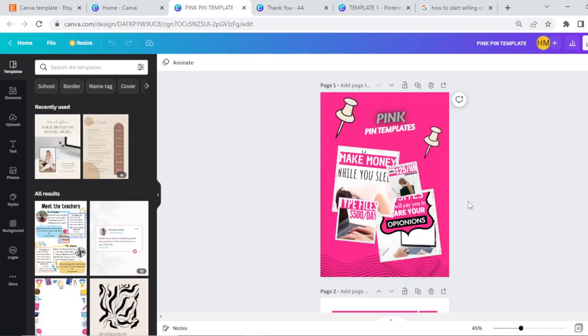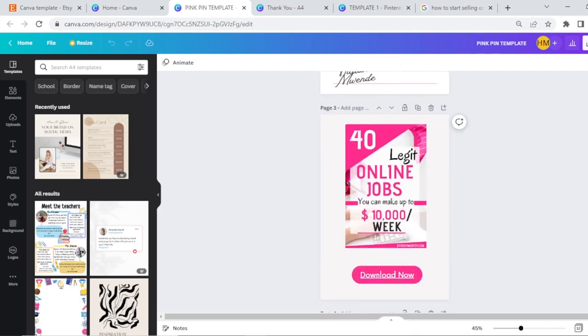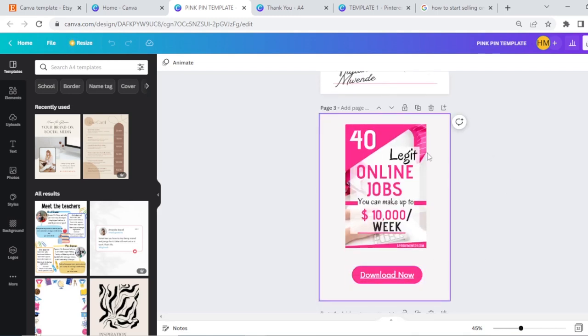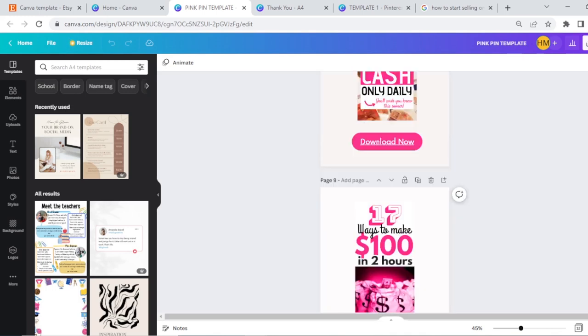At the end of the day, if you add all the pages in this, what you should end up with is something like this. So I have the cover page, and then I have that page I was telling you about, thank you for buying from us. I explain to them how to use the template, how to get them. I give my email, my website, my contact, my image. And then I am giving these images, all of them, like that.